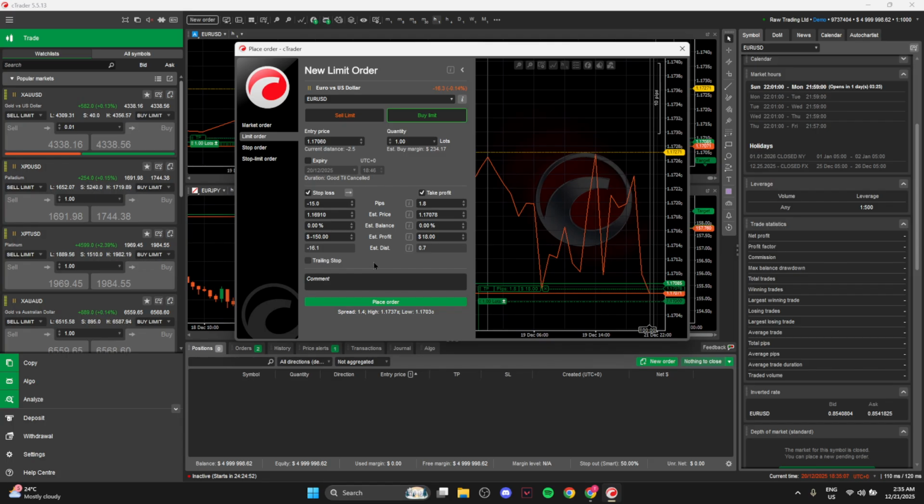This is your target level, where the trade will close in profit automatically. Align it with your strategy. Some prefer a one-to-one risk to reward, others aim for higher multiples. Setting both stop loss and take profit creates a balanced plan before the trade goes live.